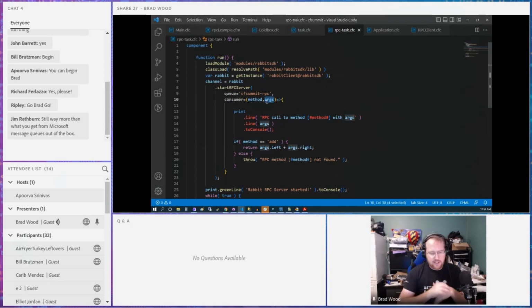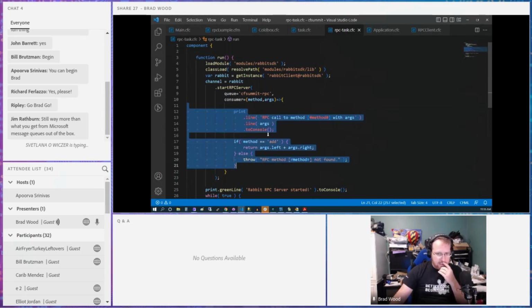And then args is a struct or array, based on whether or not you use named or positional parameters, of whatever you would pass into that method. And then this closure gets to do whatever it wants.